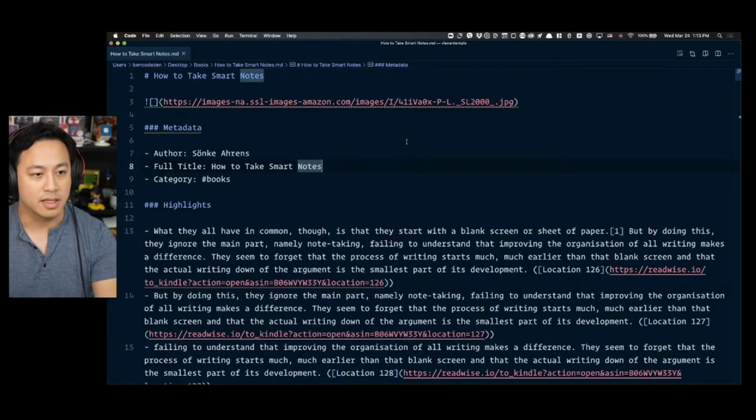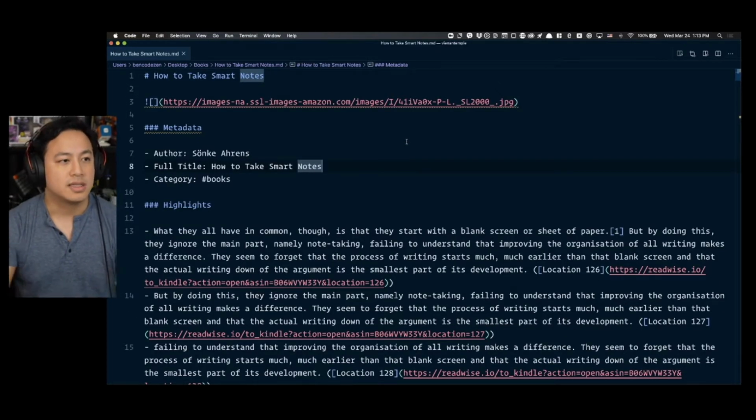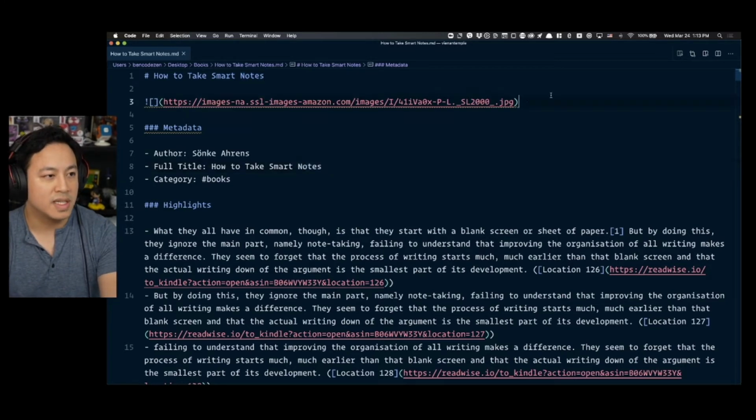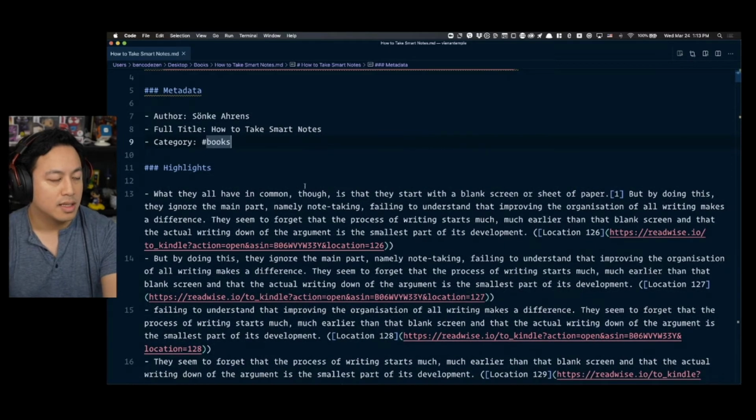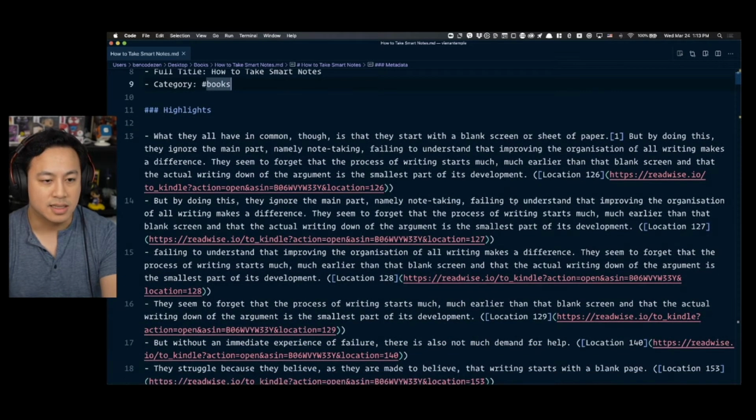All right, let's take a look at what we got here. Nice. You'll see that one of the things Readwise does for us is it automatically exports the photo, pulls out some of the metadata, and starts to pull out some of the highlights with some links.